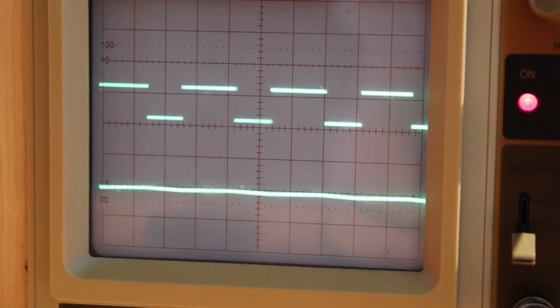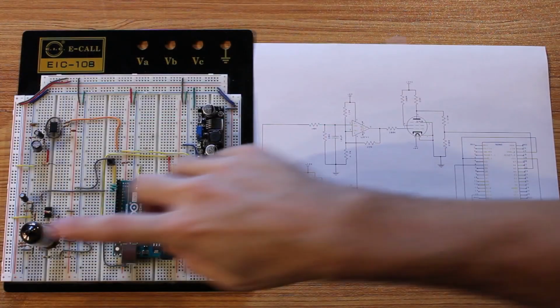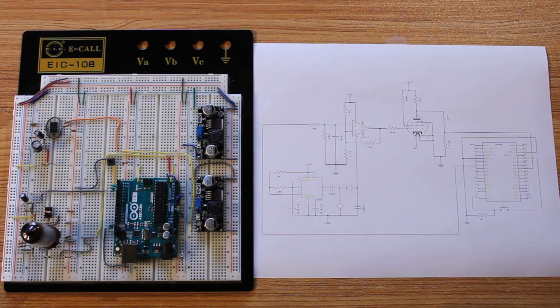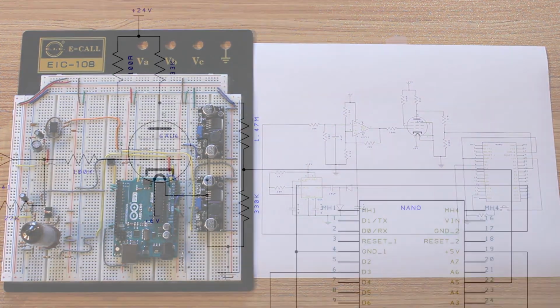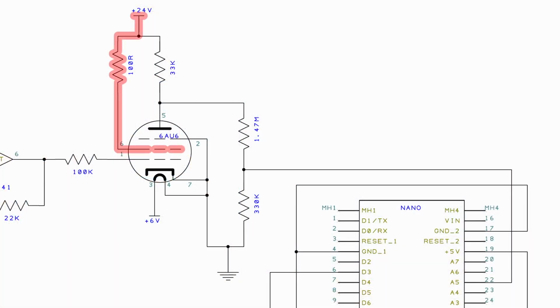And then the 6AU6 right here is the same one that's here, and that's the tube that is being tested. We can change this out with pretty much anything. So we've got a 100 ohm resistor on the screen grid, we've got a 33,000 ohm resistor on the plate, and the cathode and suppressor grid are tied to ground. And then our output is coming directly off of the plate.